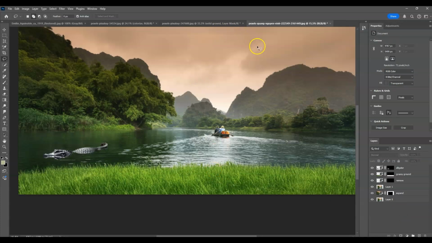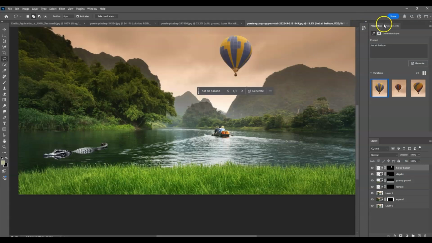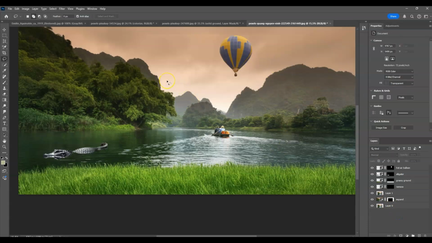Okay, so let's say I want to add some hot air balloon on top. So yeah, let's go and create a selection on the sky. There you are. Go to Generative Fill. Let's say hot air balloon. All right, then hit Generate. All right, so let's go to the variations from the properties panel. Okay, we can choose the second one. Yeah, the first one is good. All right, the third one is okay too. So I'll go with the first one. All right, there you go. All right, that looks like it's getting better.